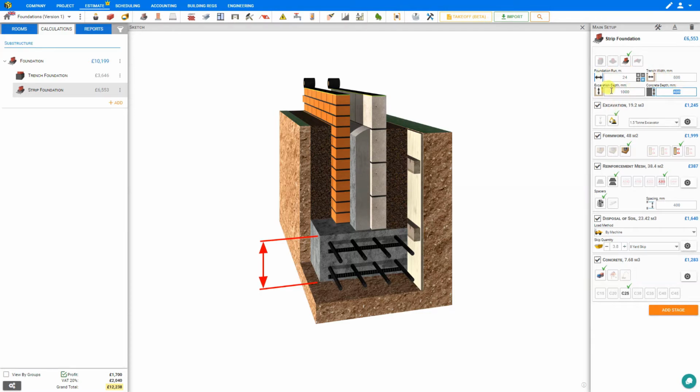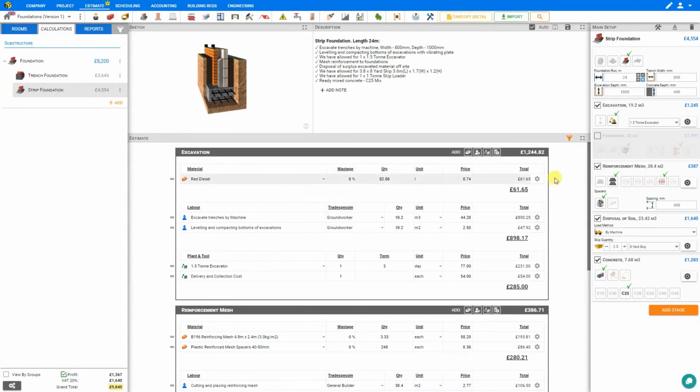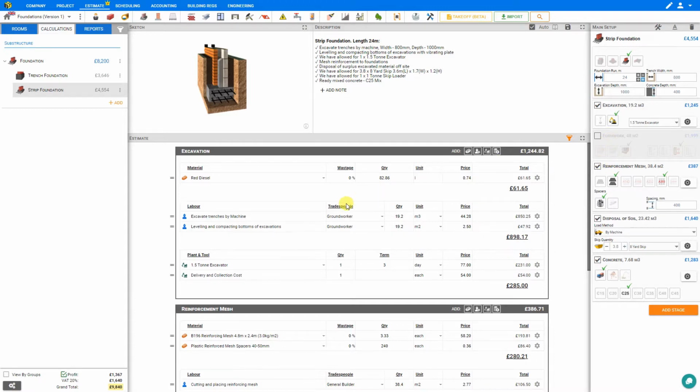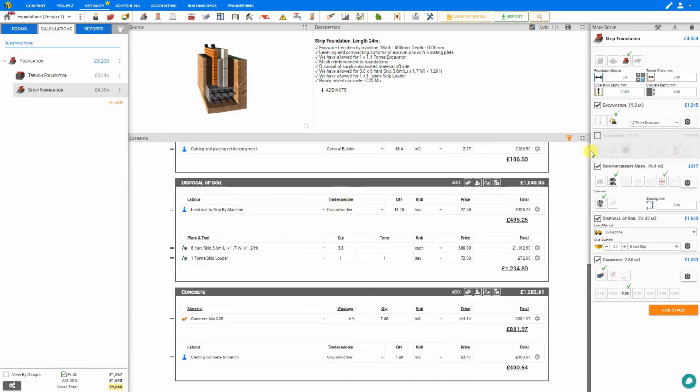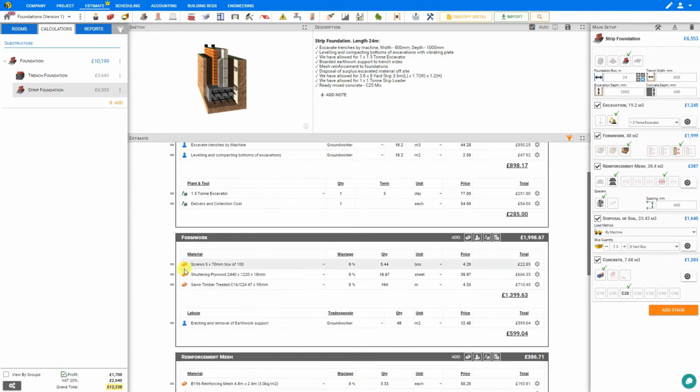Below our main measurements, we have the various stages for excavation, formwork, reinforcement mesh, disposal of soil, and concrete. If we decide that we don't need any of these stages, we can deselect the stage, and it's removed from our estimate and our sketch. If we minimize our sketch pane here, we can see that the formwork stage has now been removed from our estimate. If we add that back in, here the formwork has been re-added.